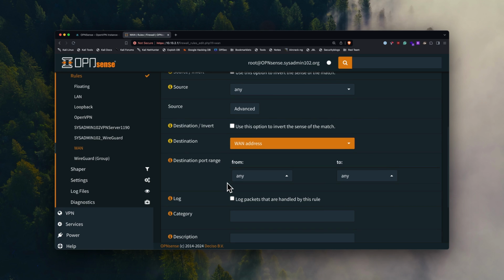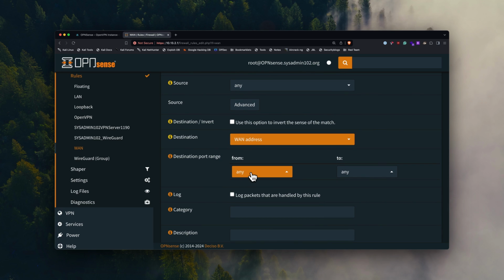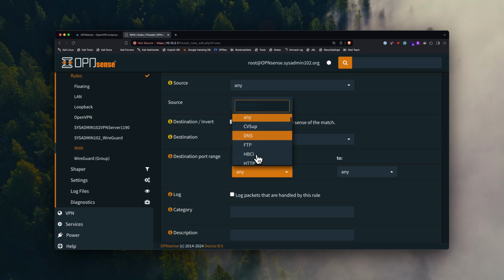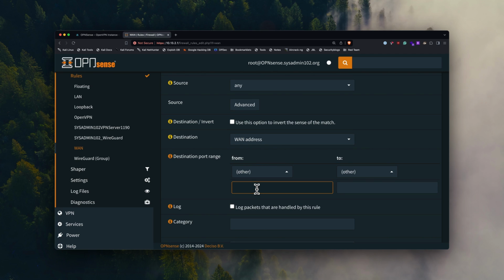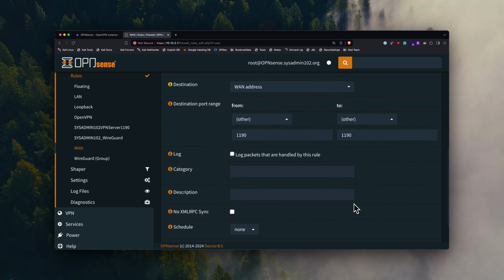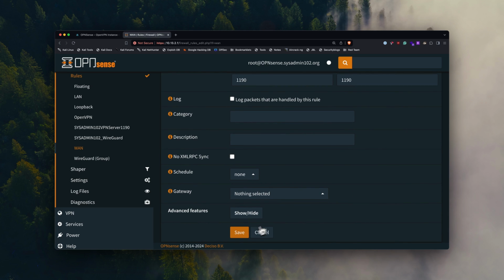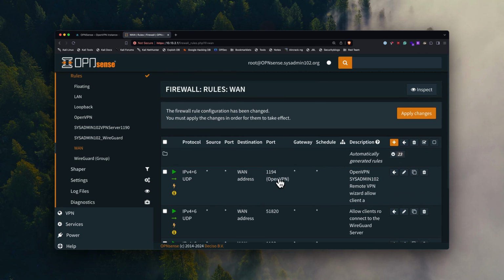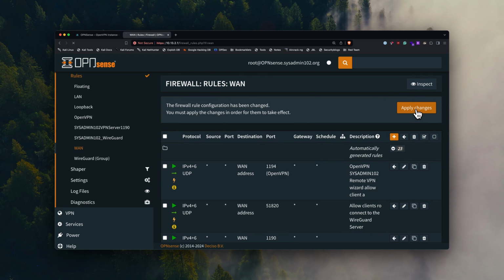Okay, and right here the destination port: if this is your first one and you select 1194, you will select OpenVPN from here. If you select any port other than 1194, you will select Other, and then you would specify the port number in here, which is 1190 instead. Alright, and once you've done that, select Save, and don't forget to select Apply Changes.